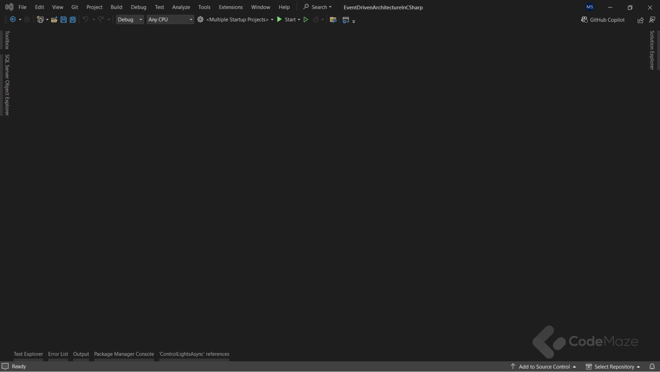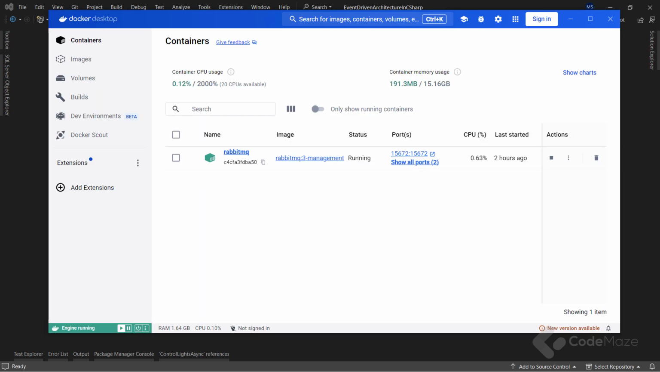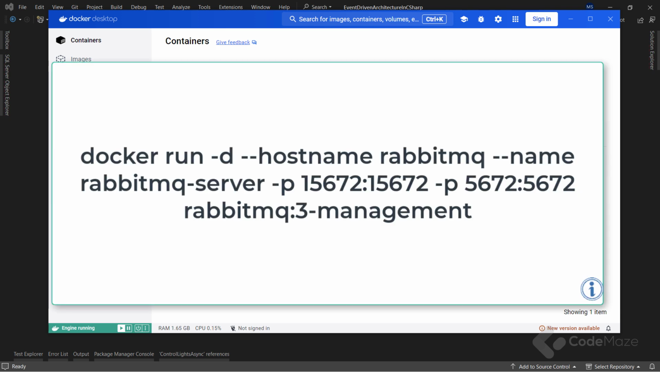Now, before I start, I need to set up a RabbitMQ server using Docker. As I did in my RabbitMQ video, I will use the Docker Desktop app that is easy to use and install. Also, I already have RabbitMQ installed from the previous video. Of course, as you will see in that video, for RabbitMQ, you need this command. Again, everything is explained there.